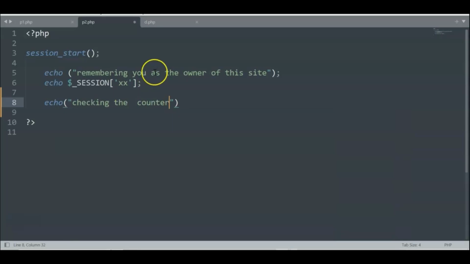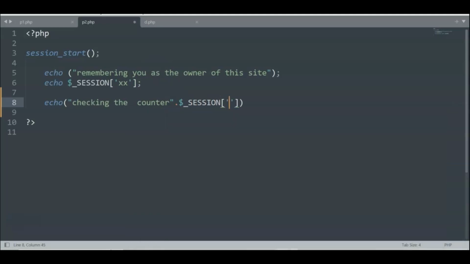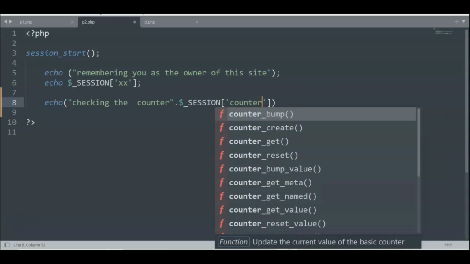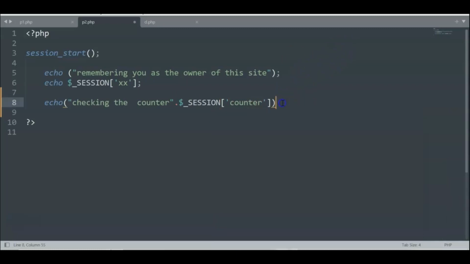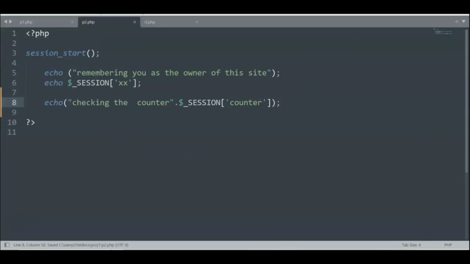Okay, so checking the counter, we have to check it at the same time. And then we will print a session for that counter. So open a double quotation, a single quotation, and we'll print the counter right here. Let us check if that counter is working. So we're gonna check if this counter is incrementing by 1. All right, so we're gonna save it again, and then go back to our program.